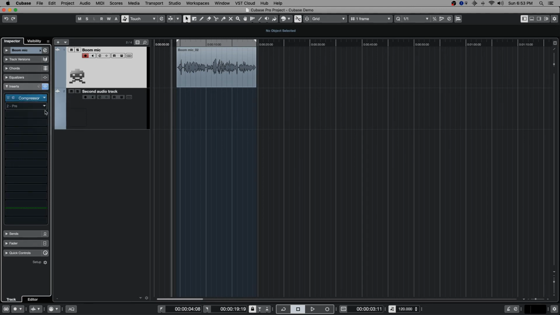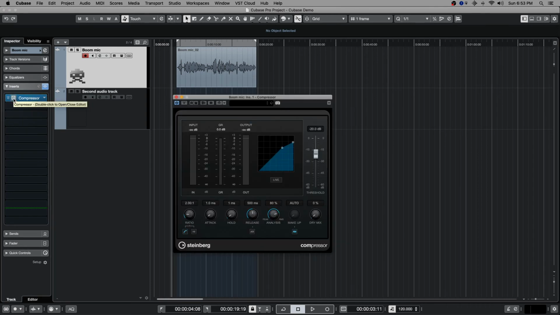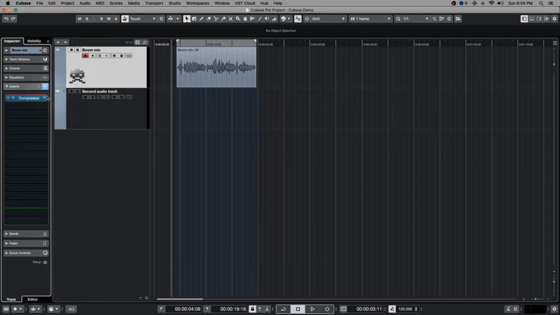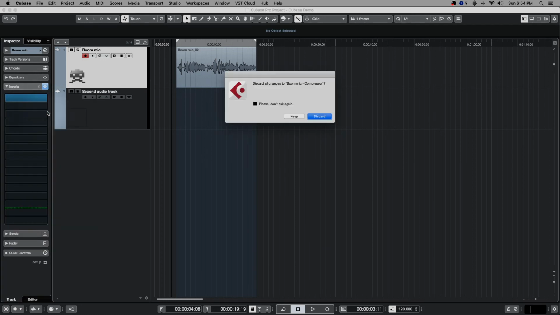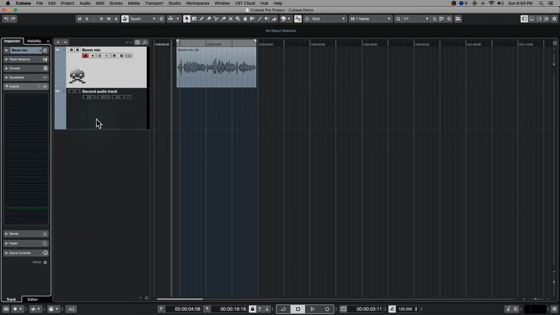Or you can bypass all your plugins at the same time with a global bypass over there. You can see it's grayed out. Or the E, that's always your editor where you set more settings. So that opens the plugin. But in the case of plugins, you can just click on the name and it opens the plugin anyway. So I'm going to remove the compressor again. It does ask you, are you sure? I'm discarding it. And you'll see there's a green line over here.